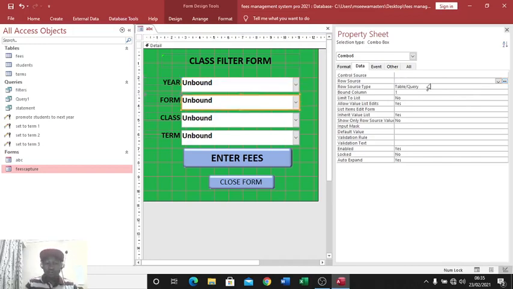Therefore, I copy this. Then I'm going to form. I paste it. I'm choosing now S class from students. This one we are done. This class. Then I go for the, okay, sorry, this is for the year. This we are choosing as year. This one is the one we are choosing as form.